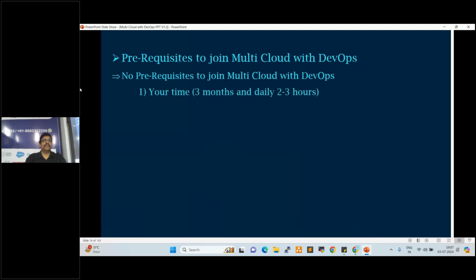So there is no prerequisite to join multi-cloud with DevOps. The very first thing is that you need to spend time. Your time is very important. For 3 to 3.5 months, you need to spend 2 to 3 hours daily: 1 hour of live class and 1.5 to 2 hours of practice daily. If you dedicate 2 to 3 hours daily, within 3.5 months you can easily crack your interview and switch to a DevOps project.